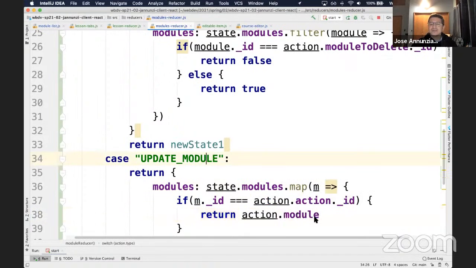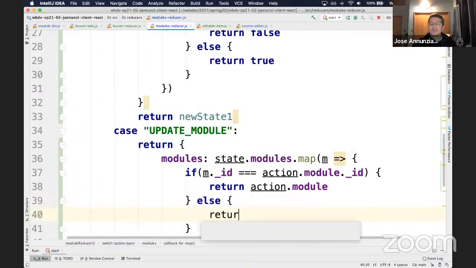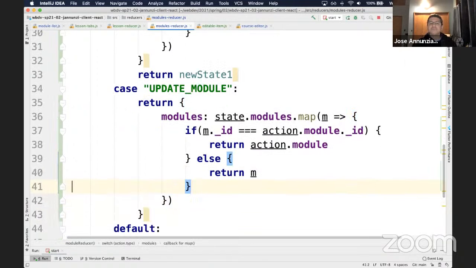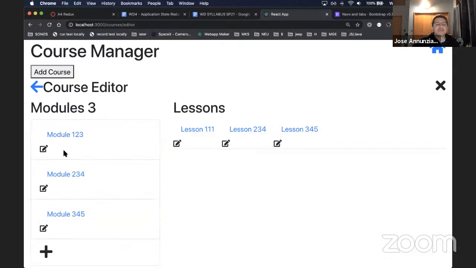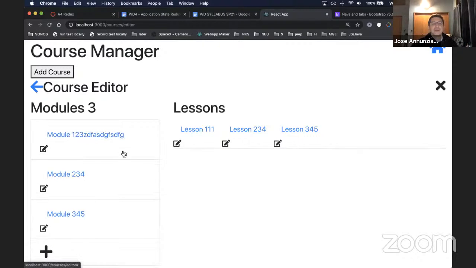Sorry, action module. If the ID matches, then I want that brand new module that is in the action. Otherwise, I want the old one. I just want M. Okay, there we go. And we return that. All right, so let's refresh and see if this works. I'm going to edit module 1, 2, 3. I'm going to add something. Say okay. And there it is. See that? It modified. You can modify this one, say okay, and it changed. All right. That makes sense.